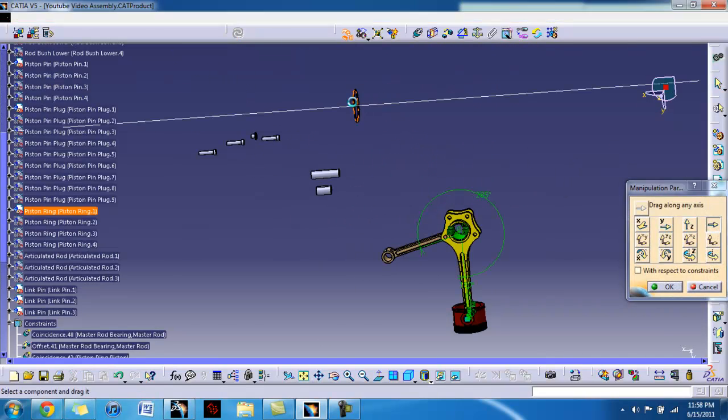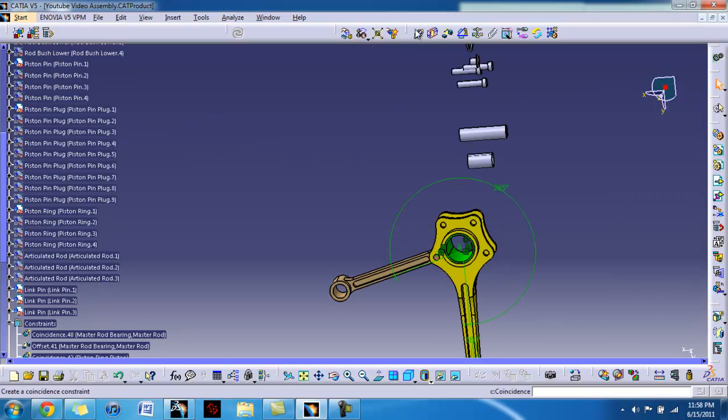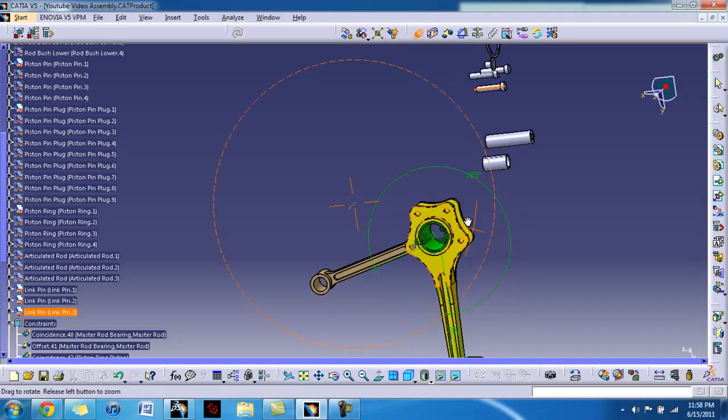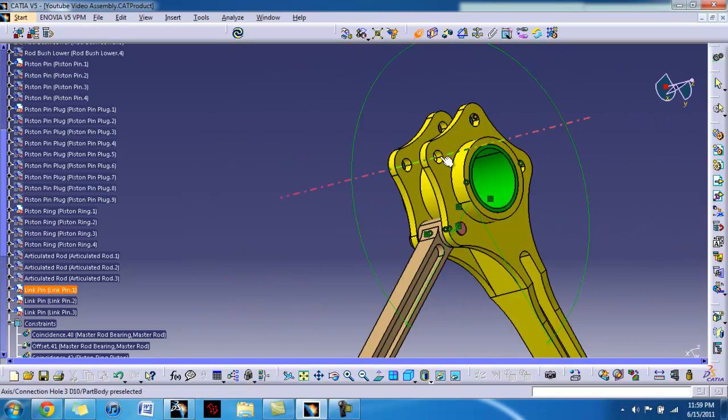use the manipulate tool to move them over to a more convenient location. This just makes it easier to deal with them if they're all really close together. Coincidence constraints for all these link pins to their specific holes. Update, make sure it goes to its hole. For doing these coincidence constraints, it's usually easier if you go in from a side angle to view, to get that axis line to pop up.